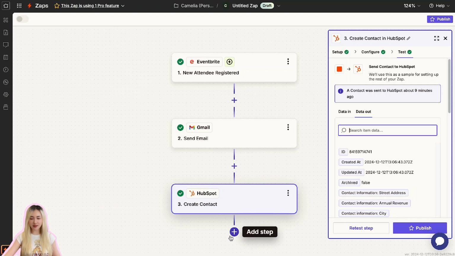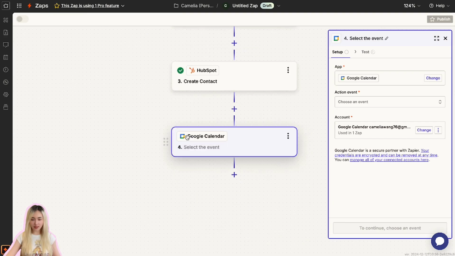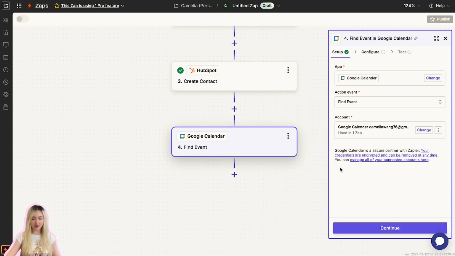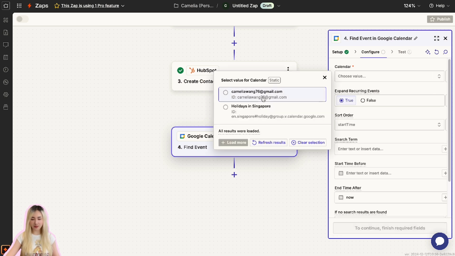In Zapier, click on this plus icon to add another action. And for the app, select Google Calendar. Once selected, choose the action event, Find Event. This tells Zapier to locate the specific event from your calendar. And then next, let's connect your Google Calendar account.